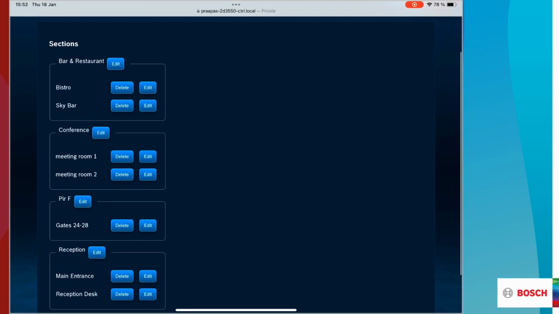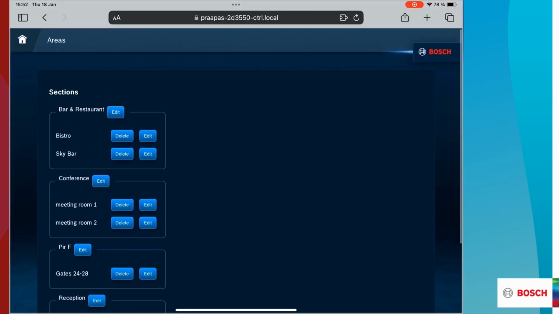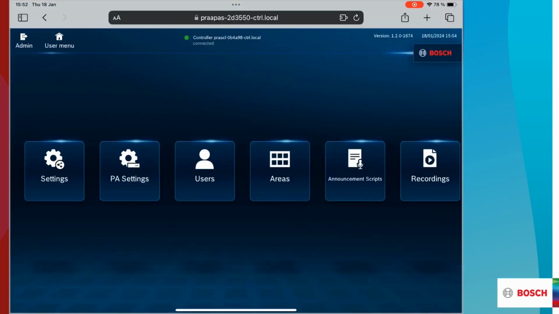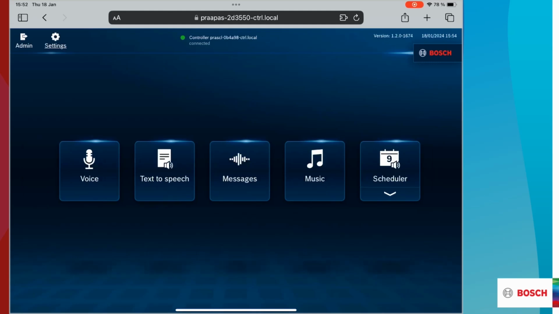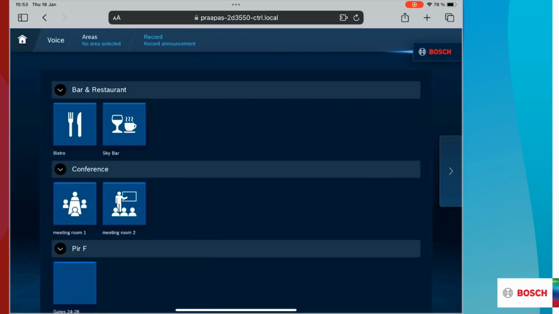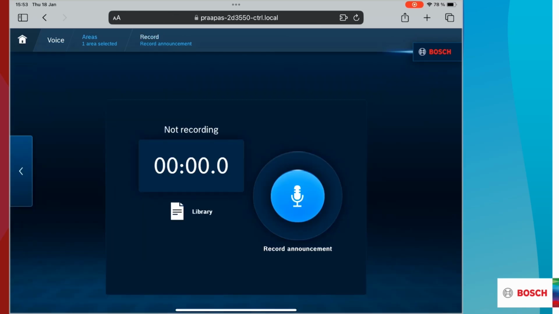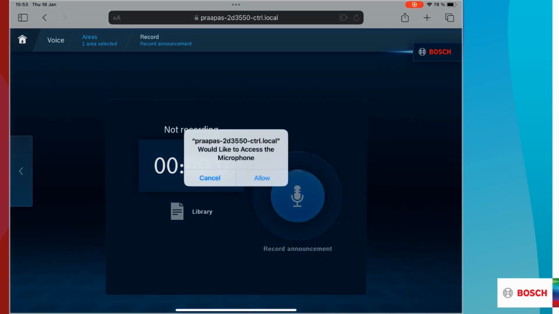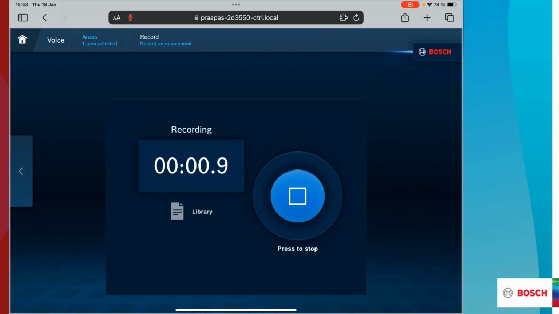So let's find out how it works in real life. Let's make a page to the system. So go to the user menu, and we're going to do a voice message. On the iPad, this is what we call near live audio. So let's make a message to the sky bar. And now we can pre-record that. We've got a microphone in our iPad, so I can make an announcement. It asks me if I want to allow the microphone. I say yes, I do.